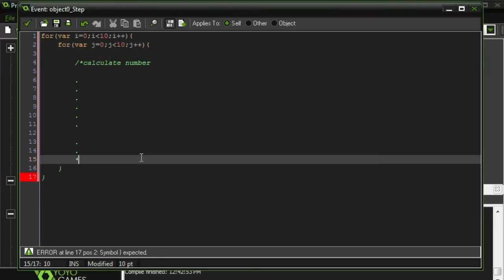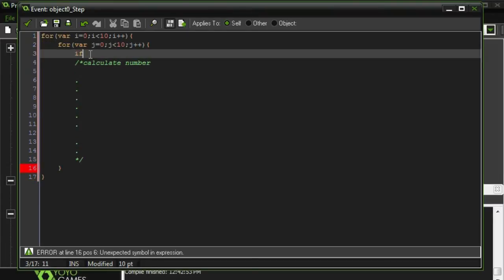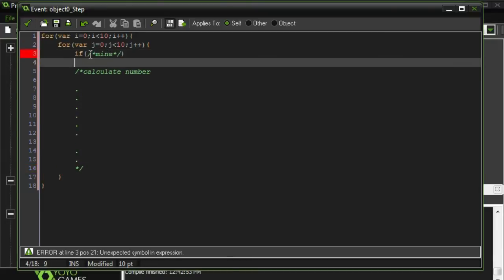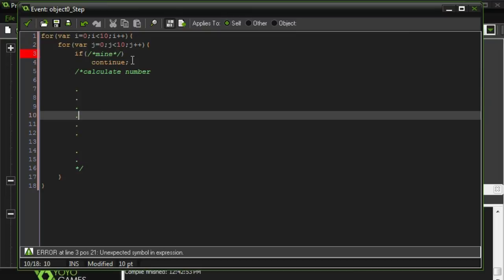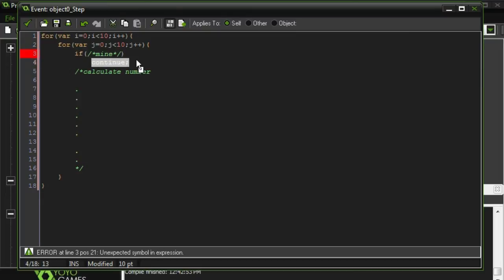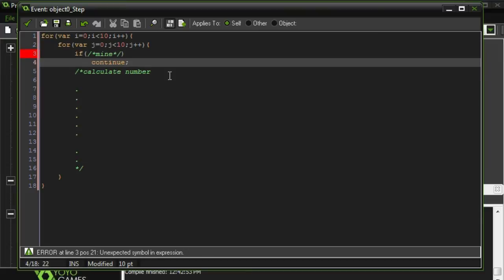So instead of putting an if statement, I could type, oh, I messed something up there. I could type if mine continue. Now exit breaks out of the entire event, but continue just skips this iteration of the loop. So by hitting continue, it'll just jump straight up here and do J++ and continue on with the loop. So continue, that's the next one we're talking about today. And this one can be used in pretty much any language.